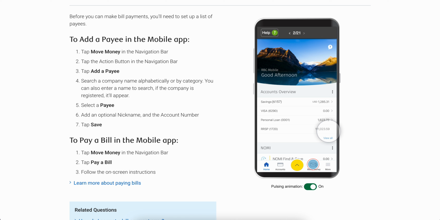How to pay Fido bills through the RBC app.